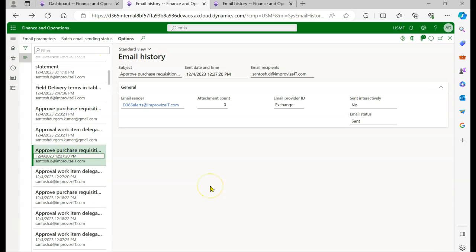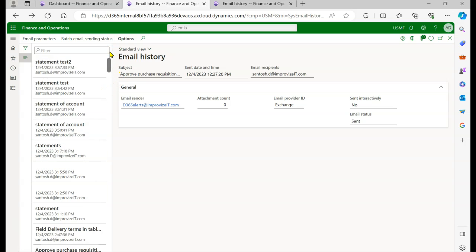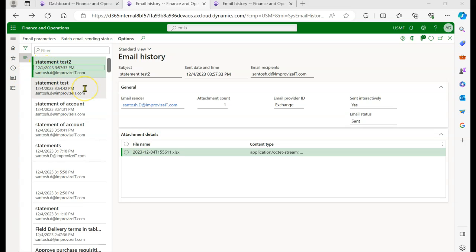For example, you see this approve purchase requisition. This is about the workflow emails. That is not an interactively sent one. That is something that is sent through a batch job. That is something we are going to talk about later in part 2 of this email configuration. So email history is the place you have to look into when people complain that they are not receiving the emails. This is another important point you learned.